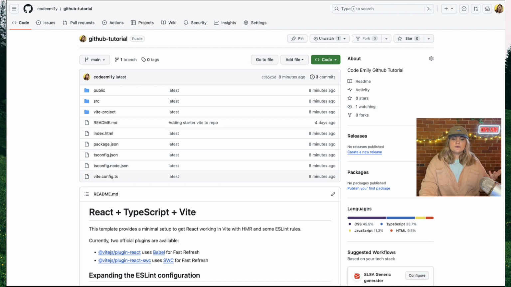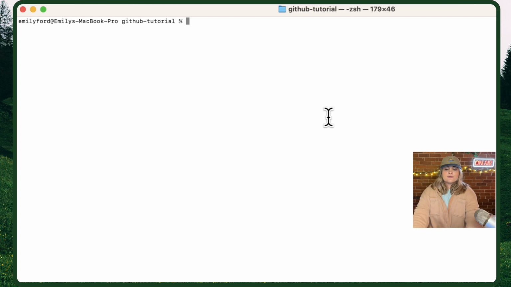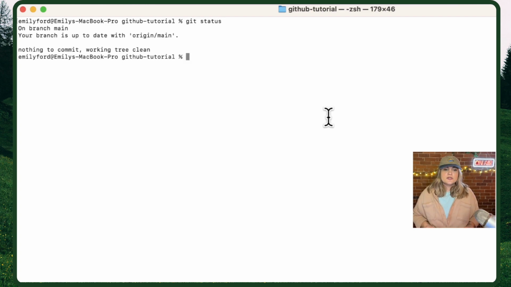So like I said, I've already cloned this repo and now it lives on my machine. The first thing that I'm going to do is write git status. This shows me that I'm on the main branch. What I'm going to do is check out a branch, add a file, commit and push that code and create a pull request. So let's check out a branch.